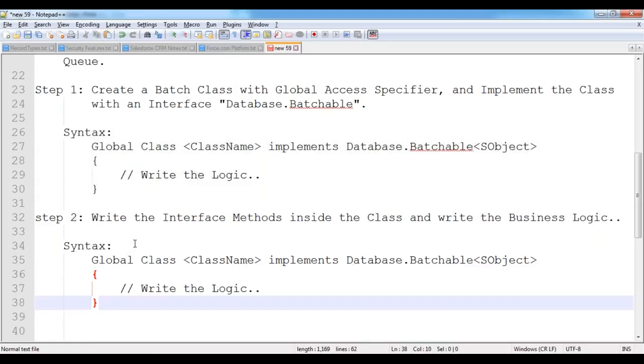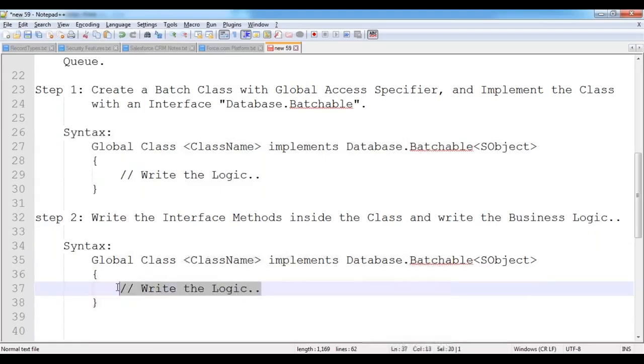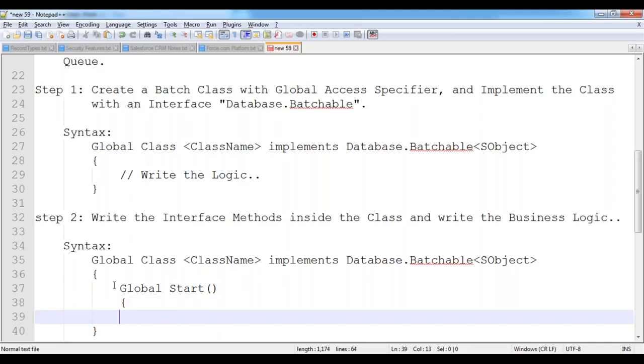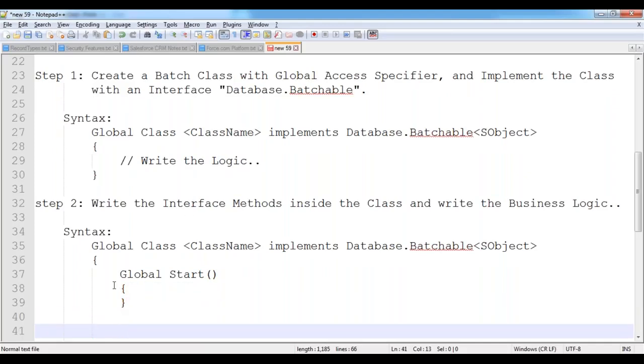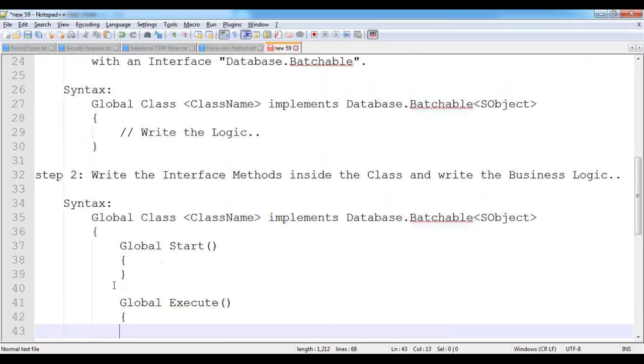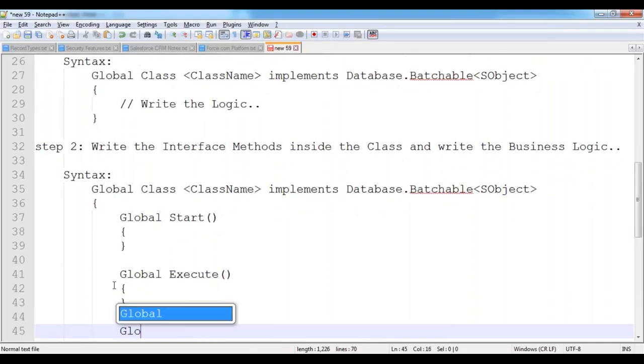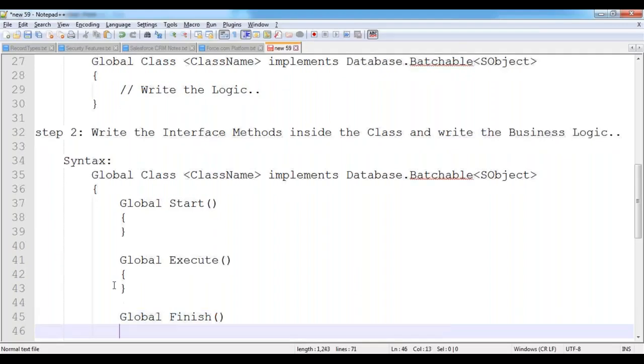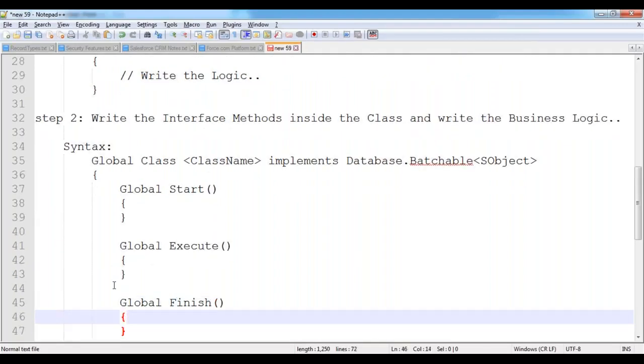Assume that this is the class that I have. In this class, I need to provide the start method. This is a global method. Global start. I will add something over here. Global execute. Global finish. All these methods are global methods.